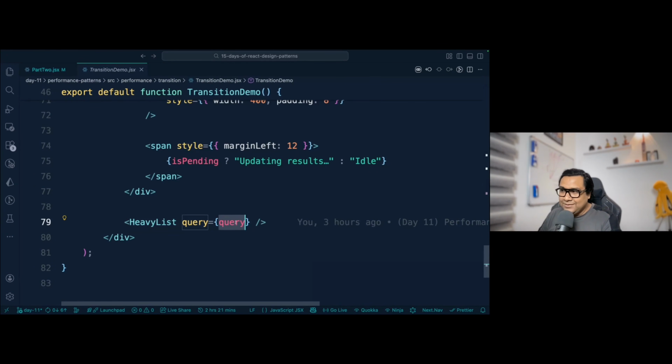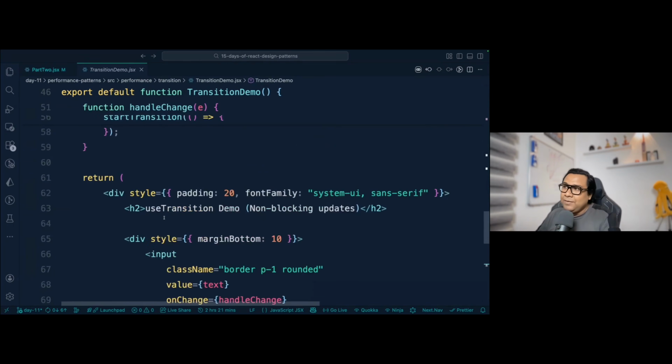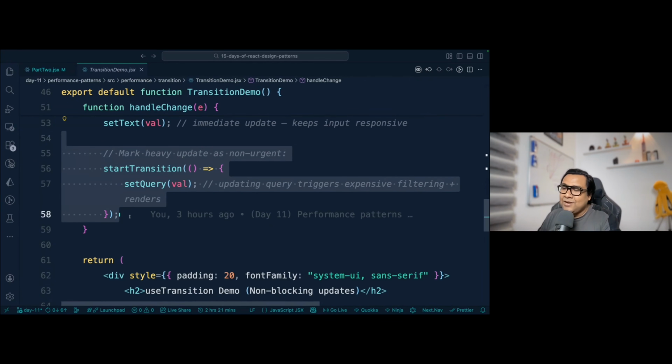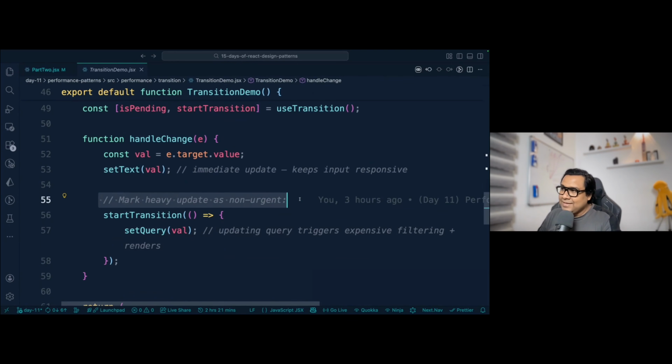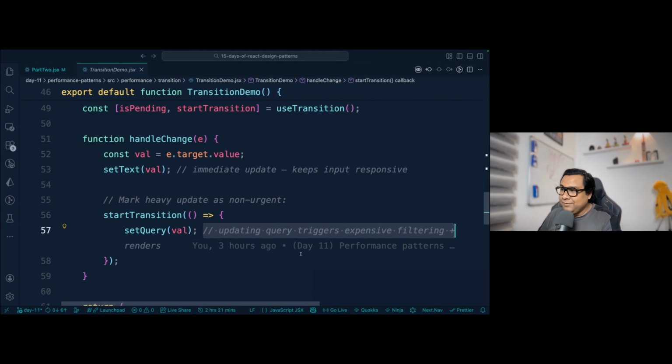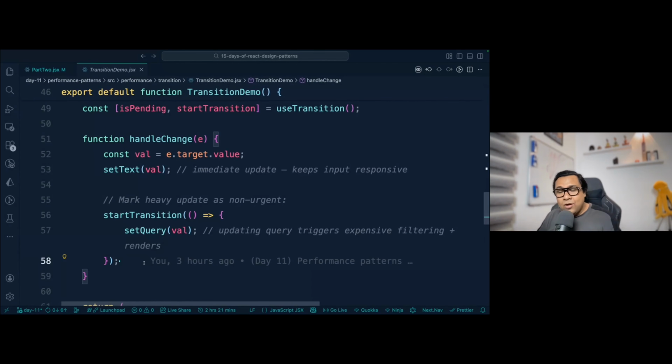Okay. I'm passing this query. Now, setting this query value, which is the value based on which I am filtering my heavy list, is inside the start transition function. So the start transition function is marking this heavy update as non-urgent. Updating query triggers expensive filtering plus rendering, and all of that can be marked as non-urgent for me. I hope this is clear to you.